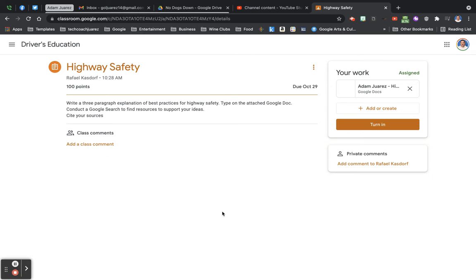Let's take a look here now at the Google Search and Google Keep scenario 1. In his driver's education class, Rafael wants his students to research and take notes from 3 sources that discuss highway safety. He instructs the students to use Google Search to find the resources. When they find the resources, students are to save the links and take notes in Google Keep.